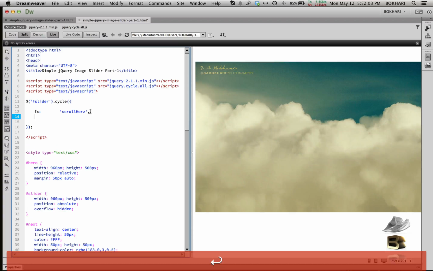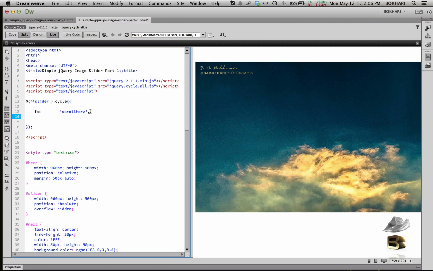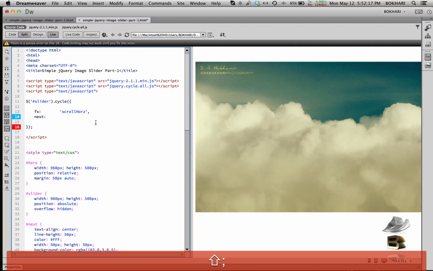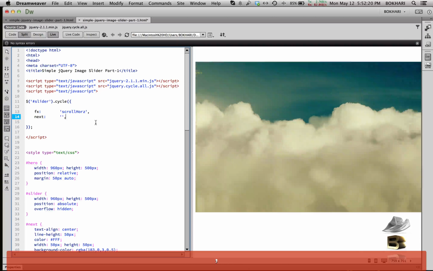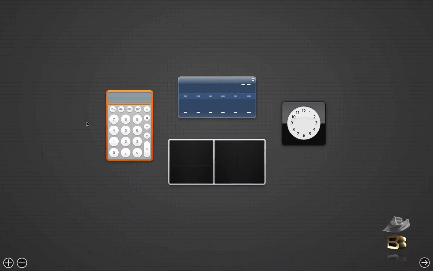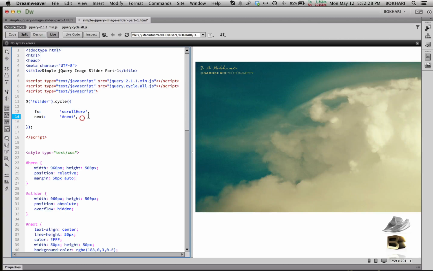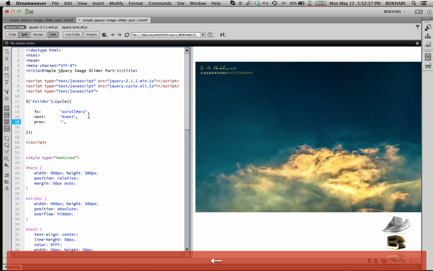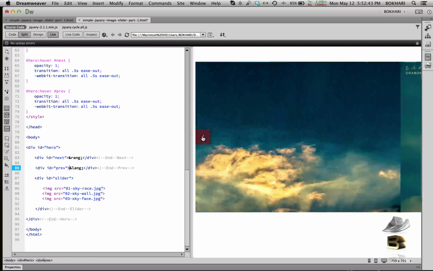So then just after this I'm going to add the functionality for the next and previous button, okay. So next colon space single quote, comma twice, then comma, and within the single quote, comma, I'm going to add the next ID, and I'll be doing the same for the previous, then colon prev single quote, comma twice, and then comma, and within the single quote, comma, I'm going to add the previous ID, okay. So it is fully functional, there we go.